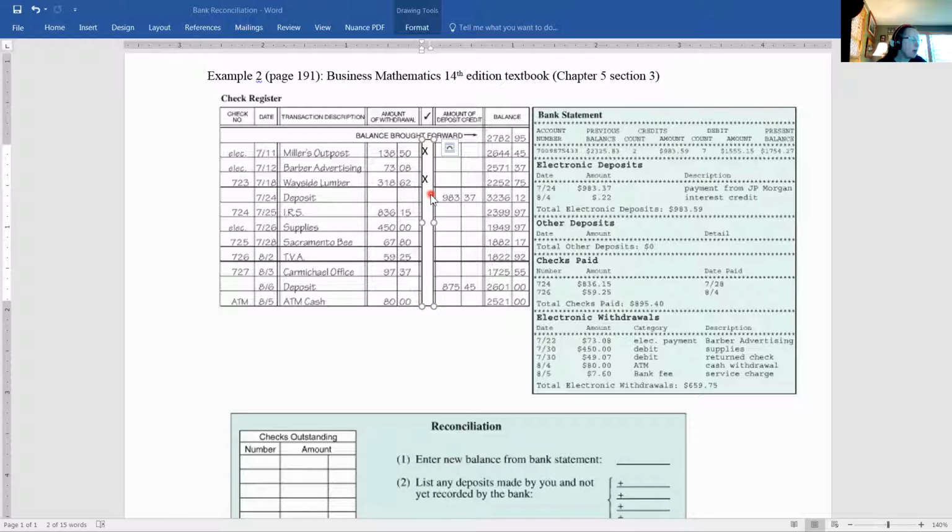When you're looking at this on page 191, there's two items that were already checked off. The Miller's Outpost and the Wayside Lumber were already checked off, which means last time you balanced your checkbook, those were already checked off and had already been processed through the bank. So that's why they already had check marks. So the rest of these, we're now going to make the comparison ourselves to what the bank has and check things off. For purposes of our recording here, I have some X's instead of check marks because I was able to do the X's with a text box pretty easily.